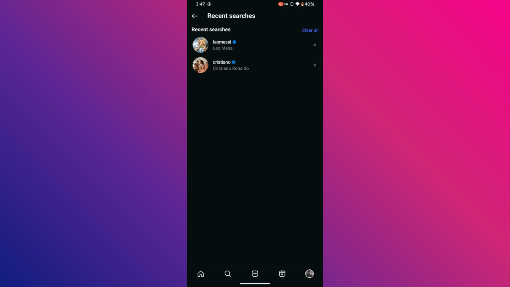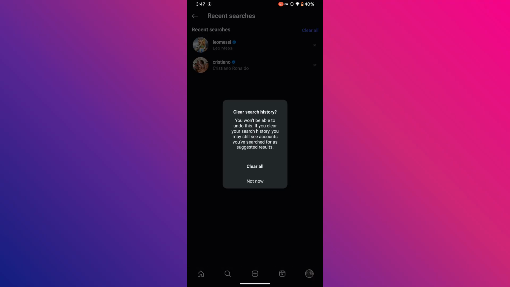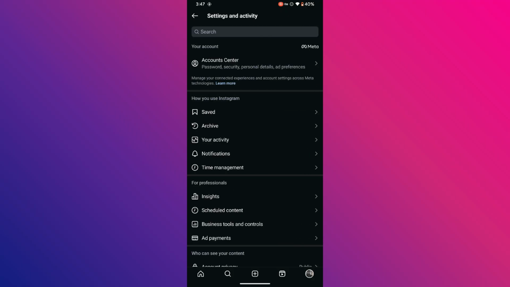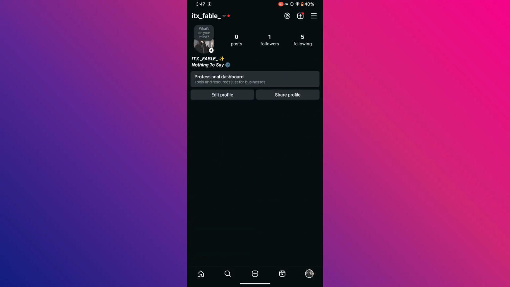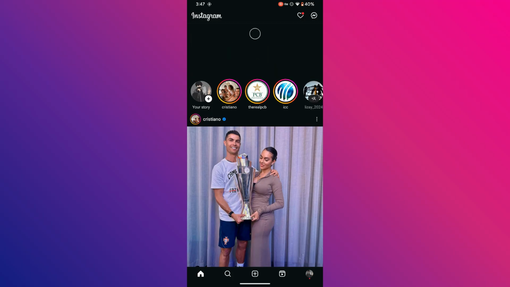Now, over here, you will see all the searches you have made on Instagram. Instagram usually shows you suggested reels based on your search history. So, what you need to do now is tap on the Clear All button. After that, a confirmation will pop up. Just tap on Clear All again to remove all your search history. Once you do this, Instagram will stop showing you suggested reels based on your past searches.